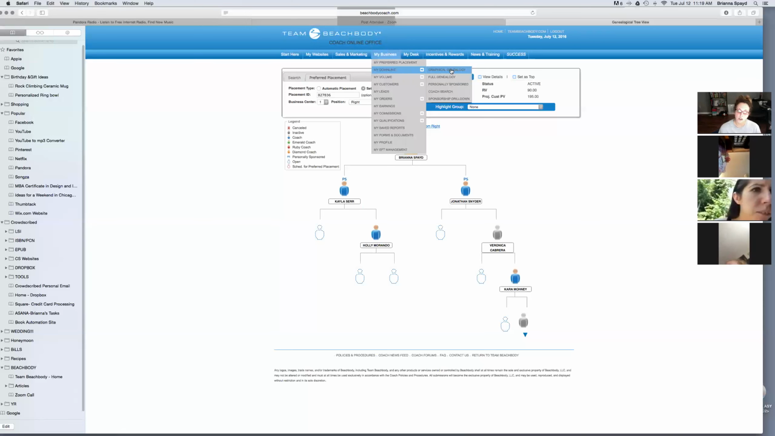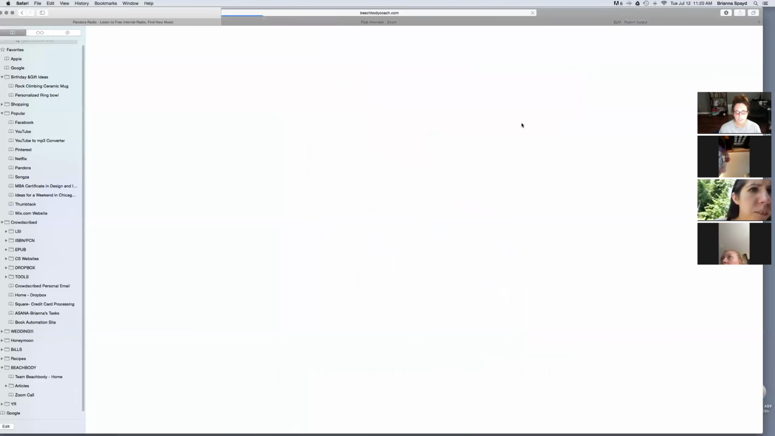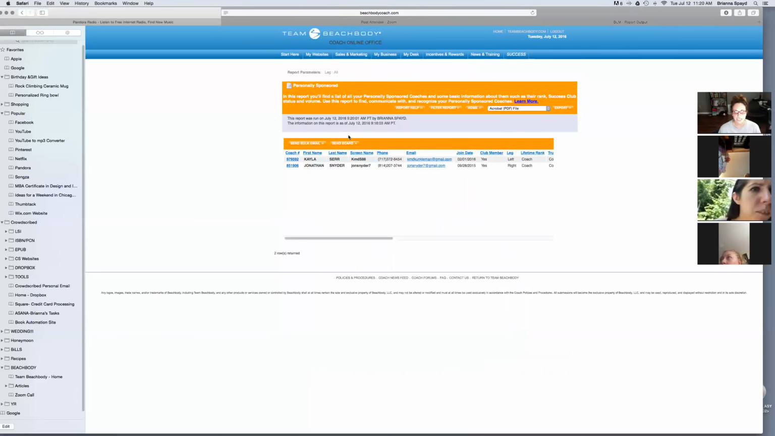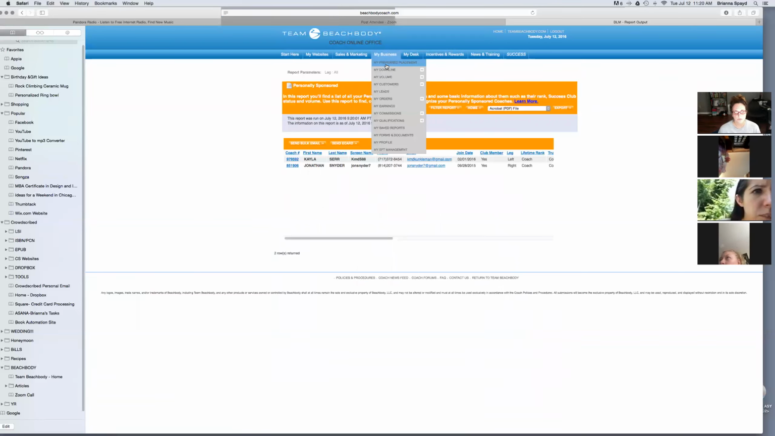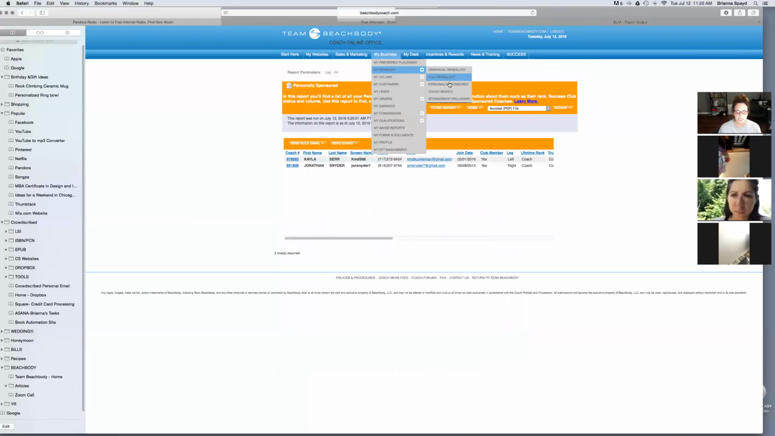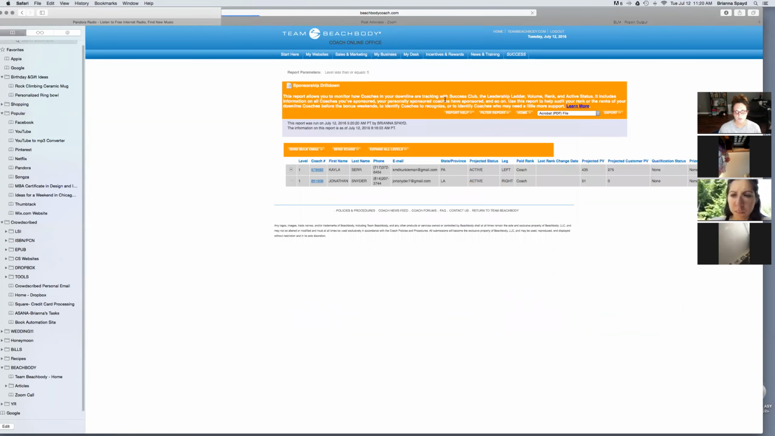But if you want to know just your own coaches, you can go to personally sponsored, and then it'll list them. It'll also tell you their information, which leg they are, if they're active, so on. I'm not going to stay too long on their information because I don't want to share that too long. But you can also do a sponsorship drill down.